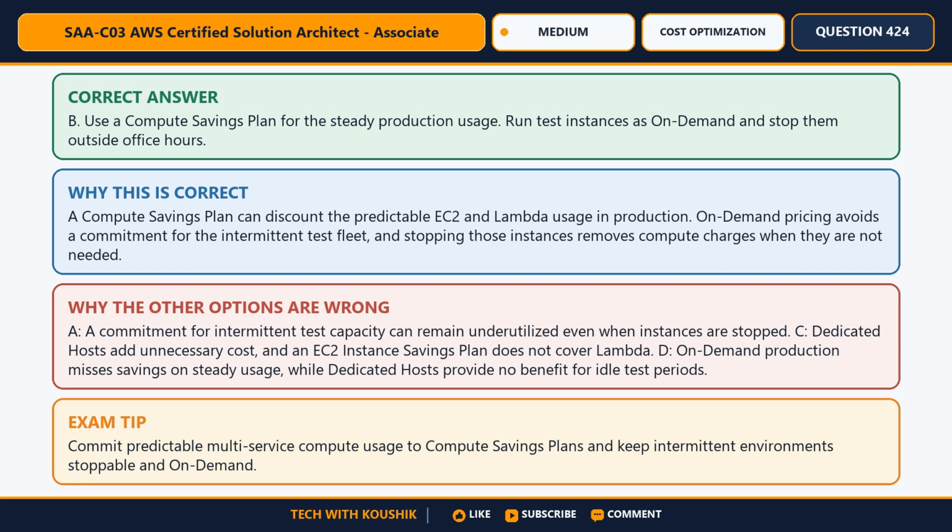Exam tip. Commit predictable multi-service compute usage to compute savings plans and keep intermittent environments stoppable and on-demand.